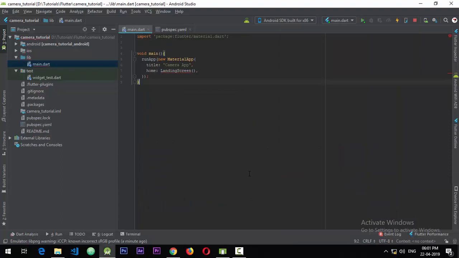Okay, so here I'm in a blank project that is given to you by Flutter when you create a new application. I just have a main.dart file here with just the main function with the app, and there is a home screen called a landing screen that we need to implement. We'll make the landing screen a stateful widget because we have to maintain the state of the image, whether the image is selected or not, because that is important. We can't just pass null to the widget.